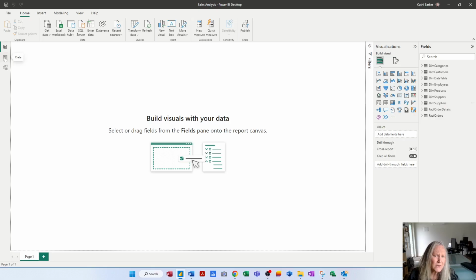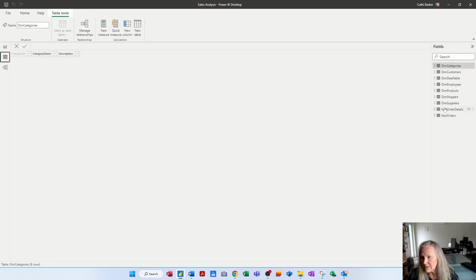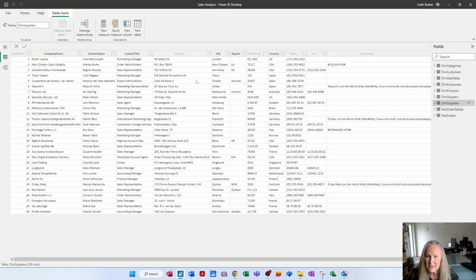If I happen to go to the data view though, and I happen to click the suppliers table, I can see in light grey those fields that have been hidden. So you can still see them in data view, but they actually show very faint. That describes the fact that they're hidden.